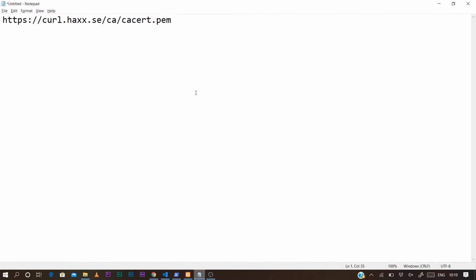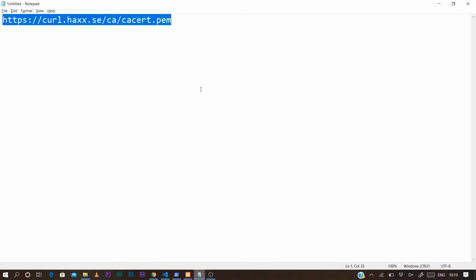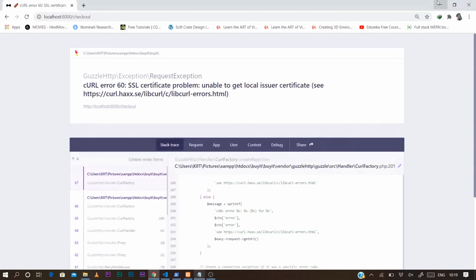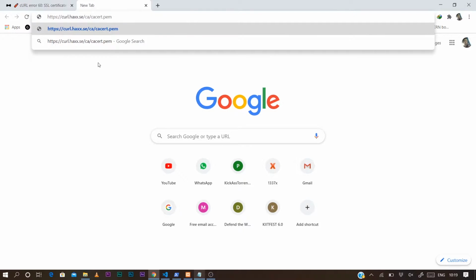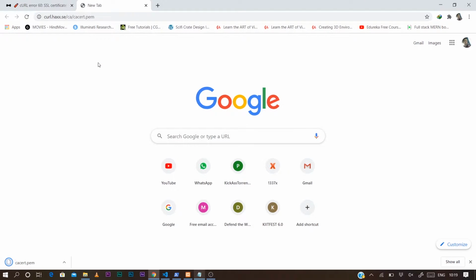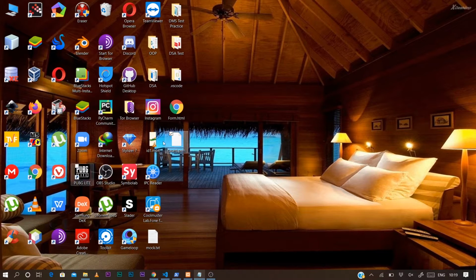What we have to do is copy this URL to download the certificate file. I will provide the link in the description. So copy, and we will paste it in the browser. Paste. Okay, cool. Now we will press enter. As we can see, the file has been downloaded. Now let's see where the file is. As I've downloaded it on desktop, it is on desktop.